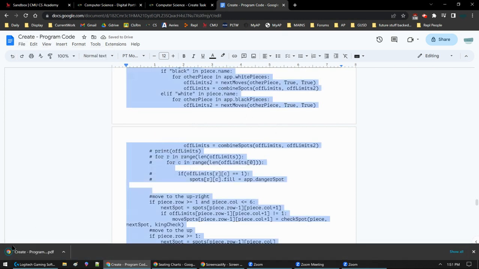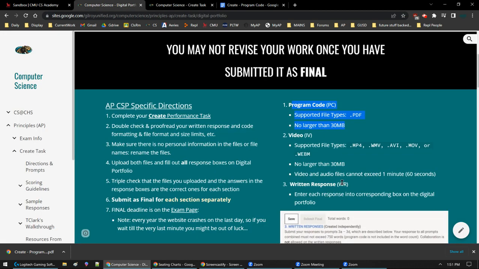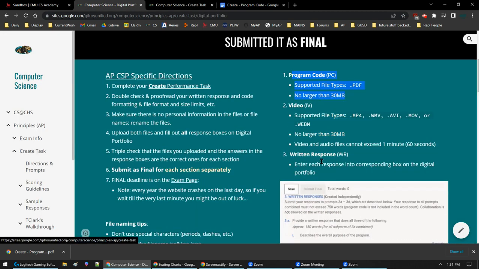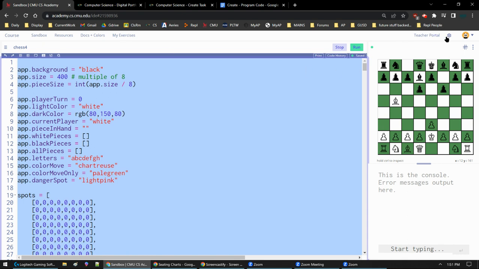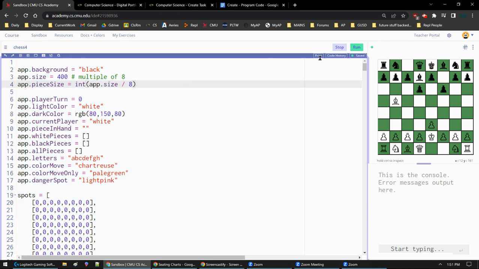And then you have the PDF in your document, and you can just upload it to the digital portfolio, however that works. I think you just click on the upload button. And then another way you could do it, if you're using CMU, you could just use the print command.